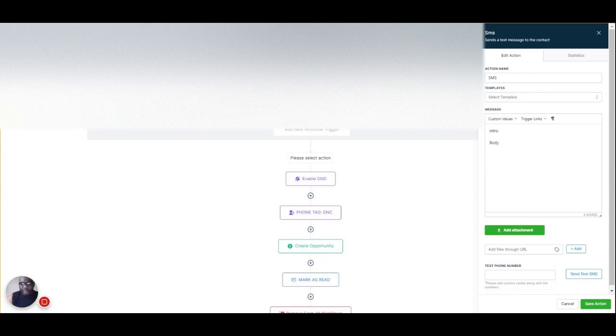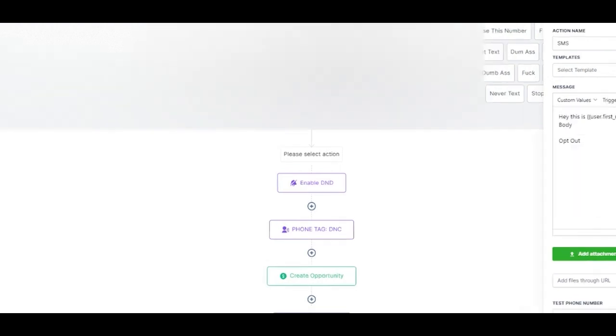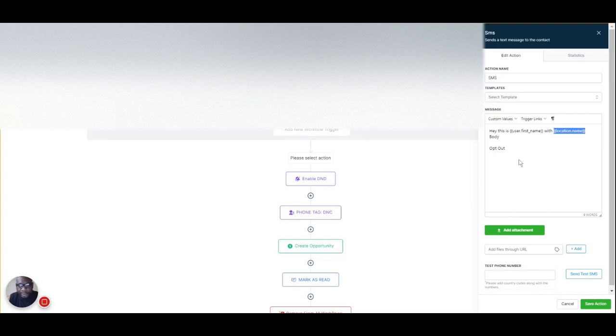And then the body, whatever you want it to be, as long as you're not using any of the flagged keywords. You can check out the resources for the keywords that are guaranteed to get flagged. And then you've got to have the opt-out language. So this looks like, hey, this is user first name with, go down to account and name, because this is going to populate the name of your account, which should be the name of your business. Okay. And then you do your body.